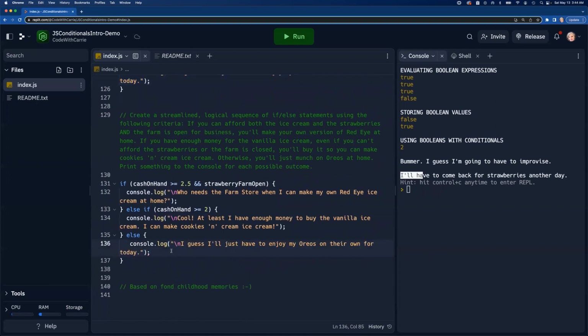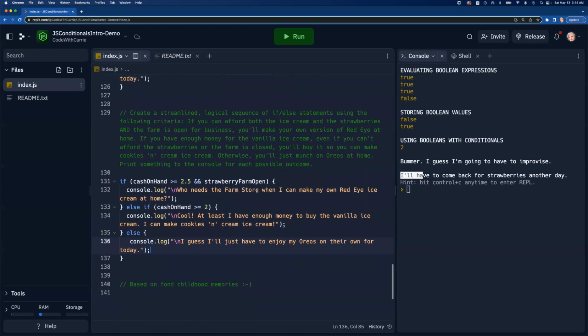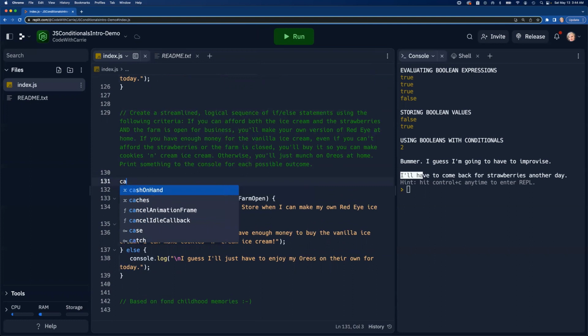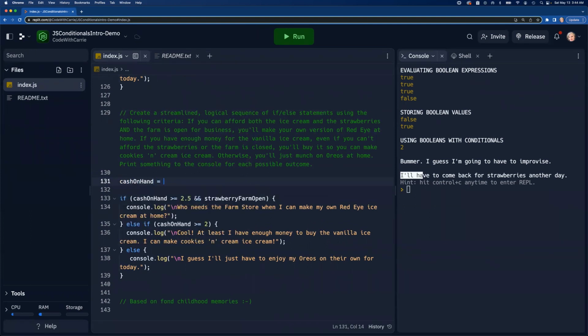Okay, so let's test our code here and make sure that everything is what we expect it to be. I'm going to test it backwards. I'm going to temporarily say cash on hand is, let's just say, 25 cents, like we did before. It's not enough for either one, so we're going to make sure that it bypasses both of these, because these return false, and prints this one. Yeah, I guess I'll just have to enjoy my Oreos on their own for today.